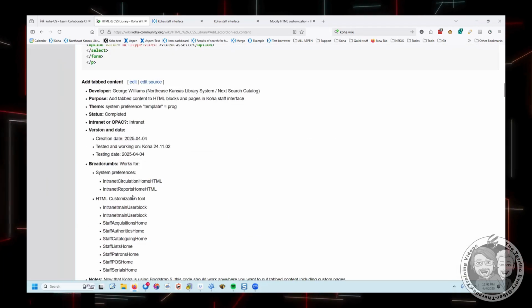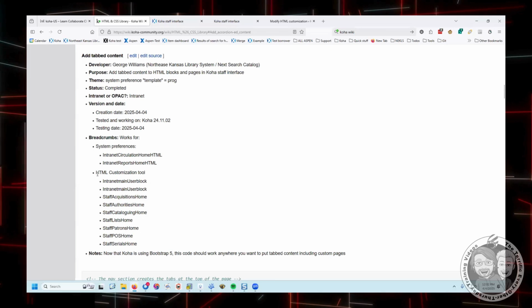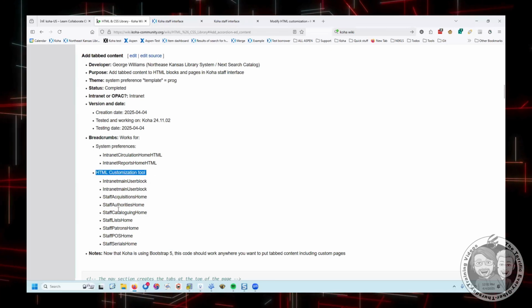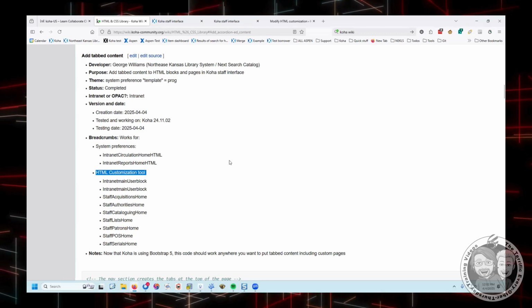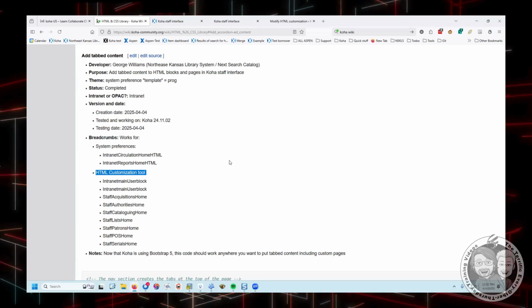And like I said, on both of these, I put in the system preferences and the names of the customization places where I know for sure that this works. So go out there and experiment and have fun.